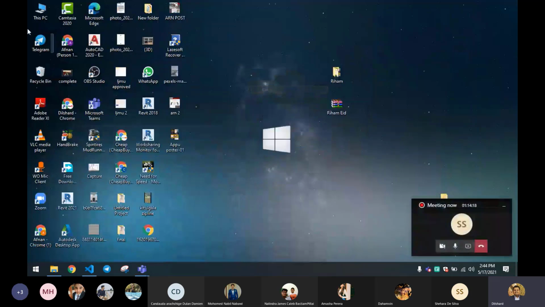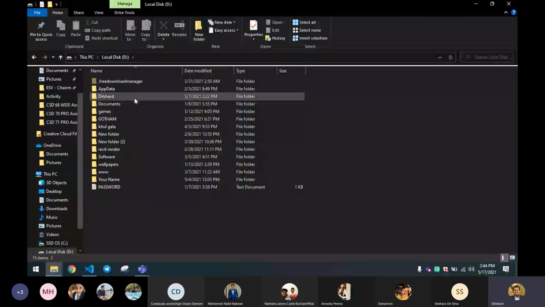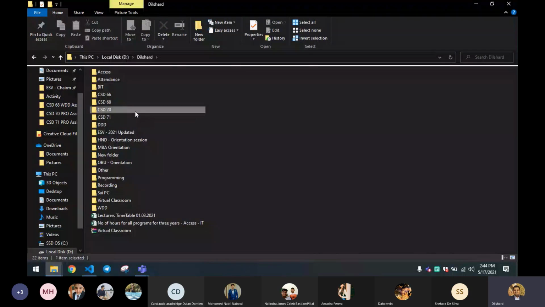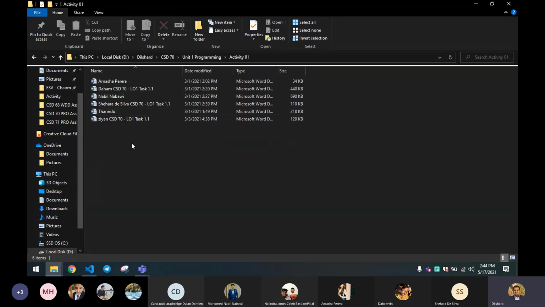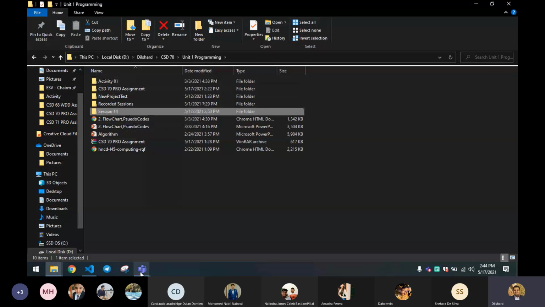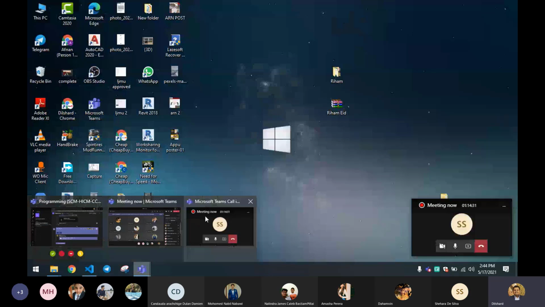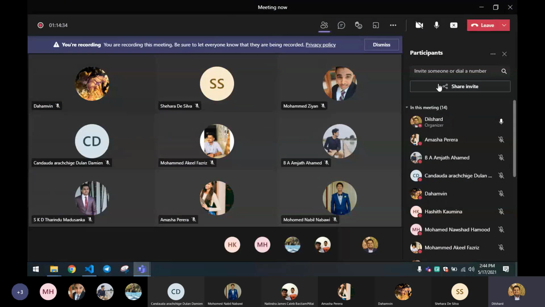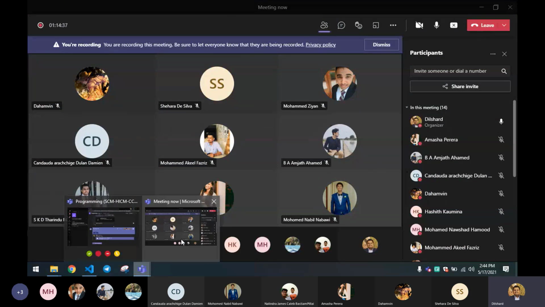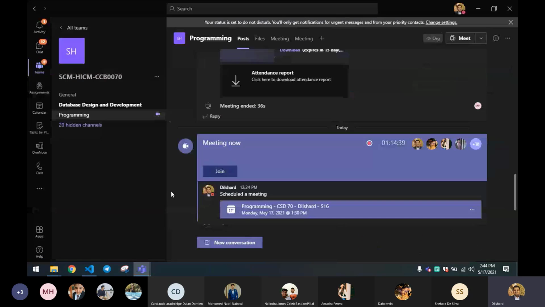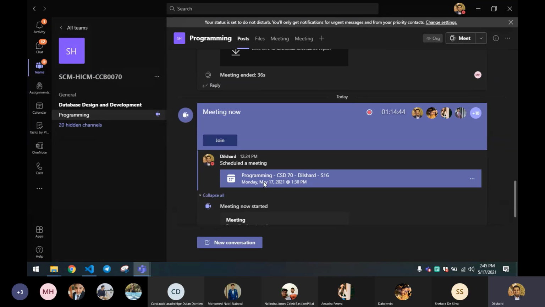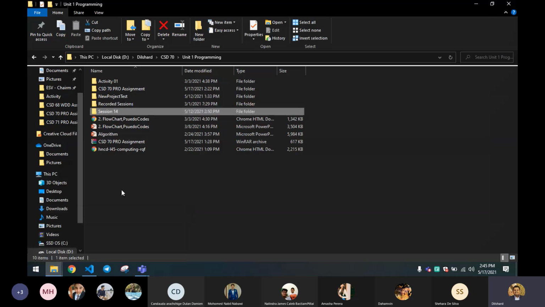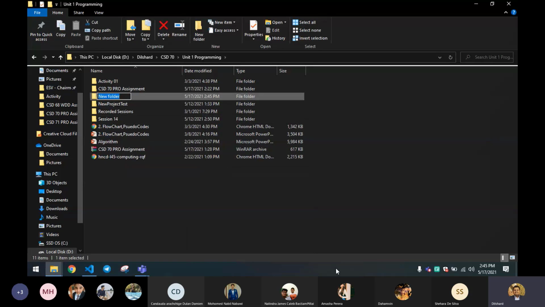Right. So what we're going to do is create a folder. I'm going to create a folder inside 70 saying activity 1. So it's session 14 and today we're having our... what is the session number? It's 16, right? So we're having our 16th session. I want to create a folder saying session 16.